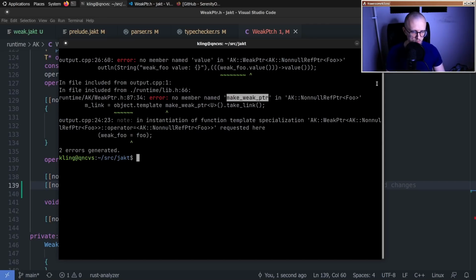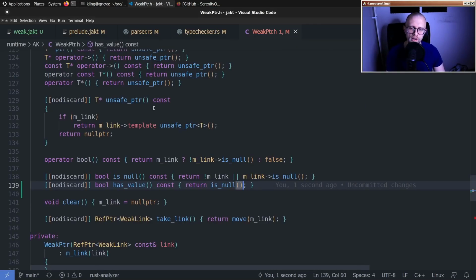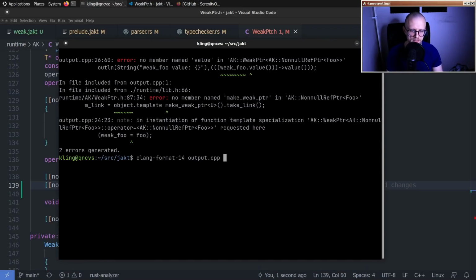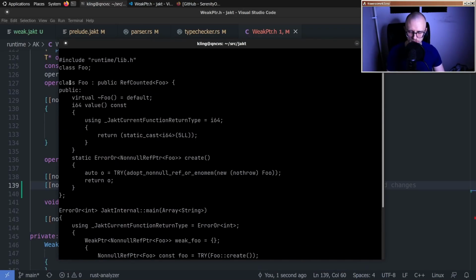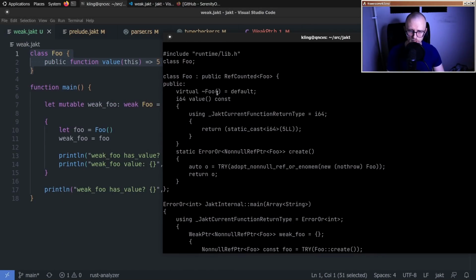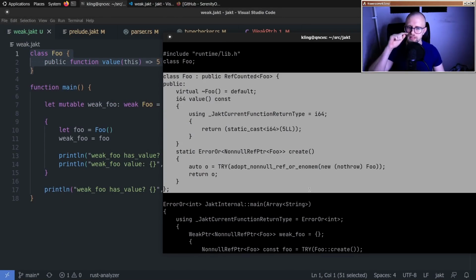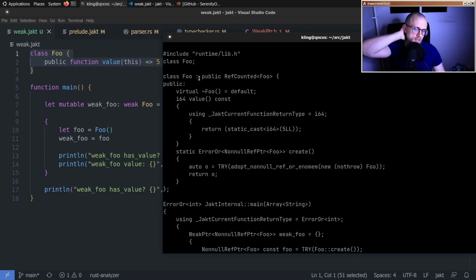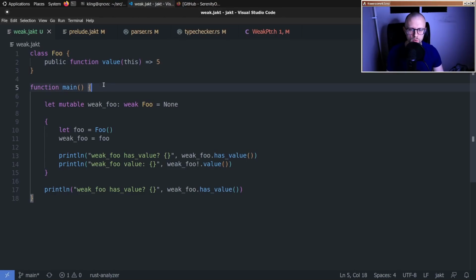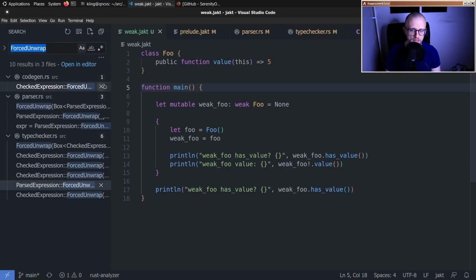And there's also no make weak putter in... Oh, interesting. Okay, so we can't make weak putter. Right, because we don't emit classes that are weakable, I think. Yeah, so if you look at the generated code here for class foo, this thing right here maps to this class declaration. And as you can see, it inherits from our reference counting template ref counted, but it does not inherit from weakable, which is why you can't create weak pointers from it just yet. But we can easily fix that.